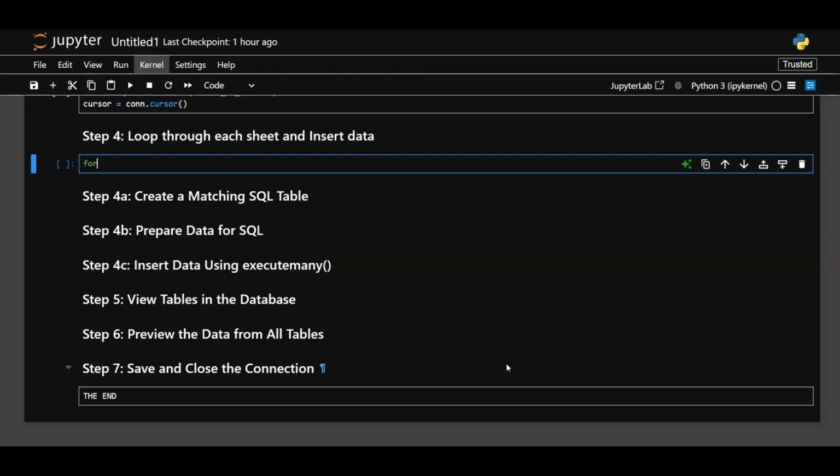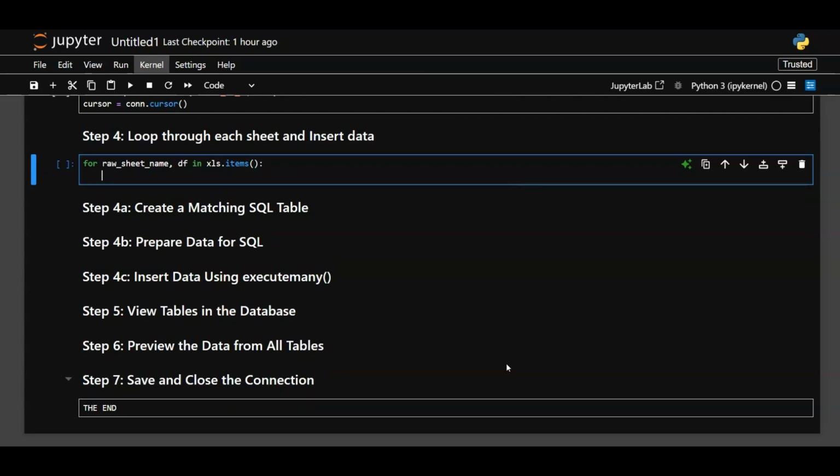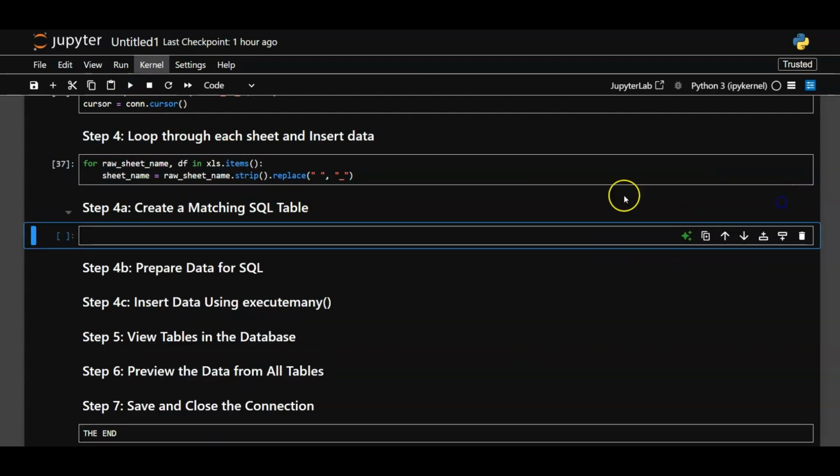So we're going to go for raw_sheet_name, comma, df in xls.items(), open and close parentheses, and a colon. Now we're going to do sheet_name equals raw_sheet_name.strip(), open and close parentheses, and replace. And what we're going to replace is any spaces in the data with an underscore. Close that parentheses. So it loops through each sheet and it cleans the sheet's names. It removes any extra spaces and it replaces spaces with underscores. So I'll go ahead and run this code and add a cell there.